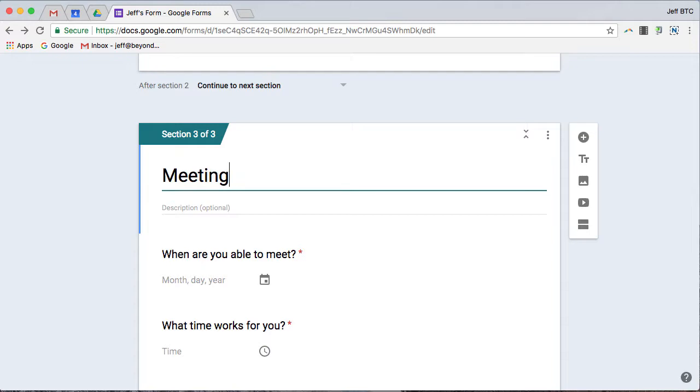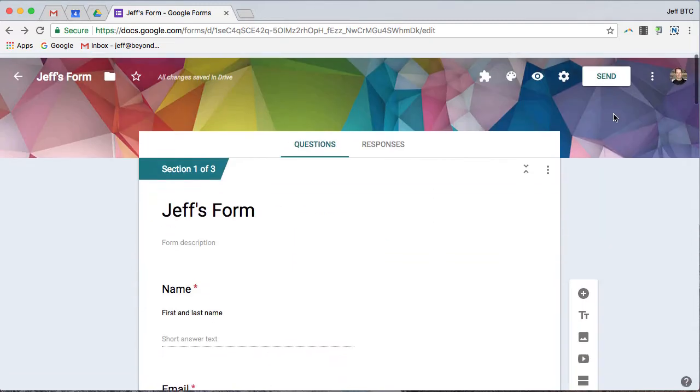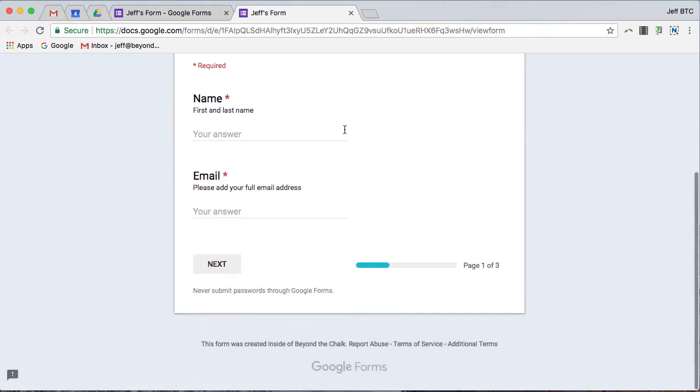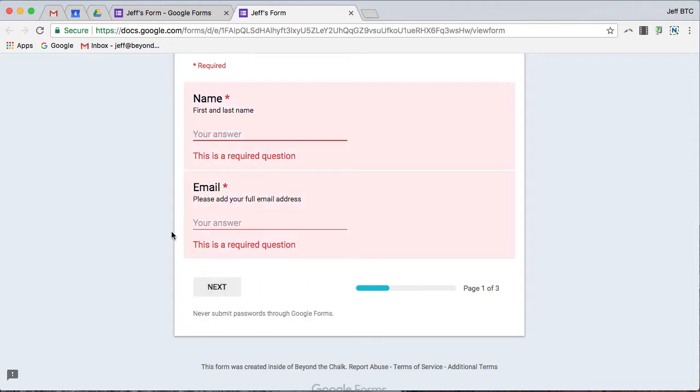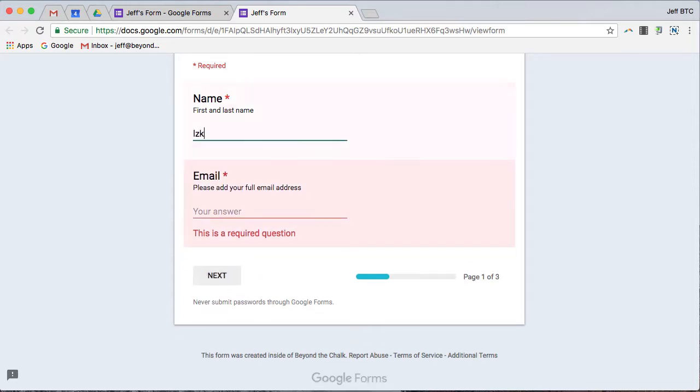So now, if somebody jumps into this form, what they're going to see is something like this. We're only going to see the first section of that. So if I click on next, notice that it's going to say, hey, this is required. So I'm going to just type something in real quick. And when I hit next, what are we going to see? Sorry, this isn't an email address.